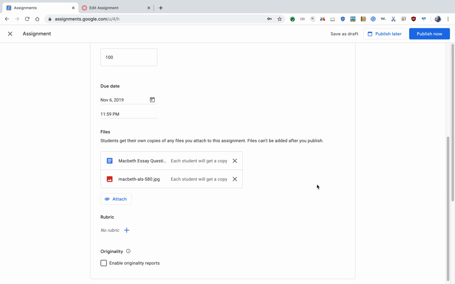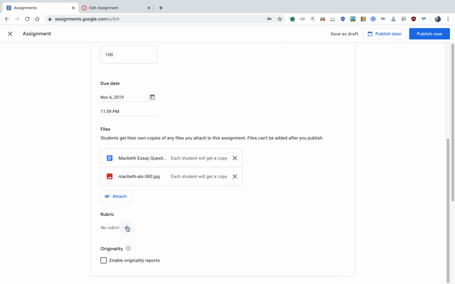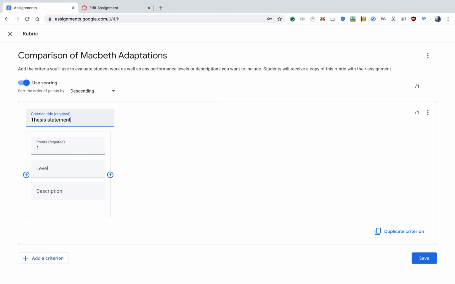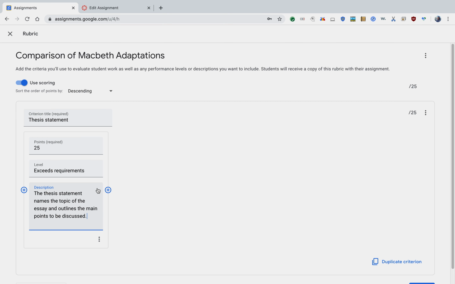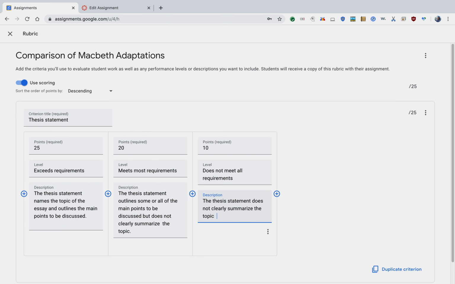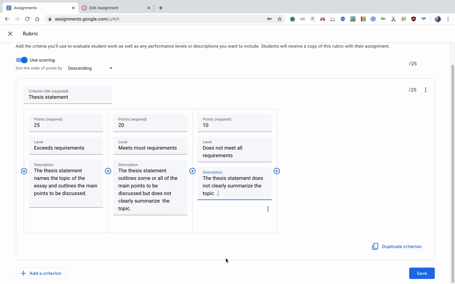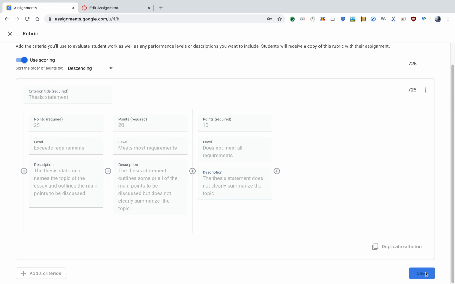If you'd like to add a rubric to the assignment, click Create New under the Rubric subhead. Type in a title and point value for the first criterion. To add more, click Add a criterion at the bottom of the form. When you have finished adding criteria to your rubric, click the Save button.